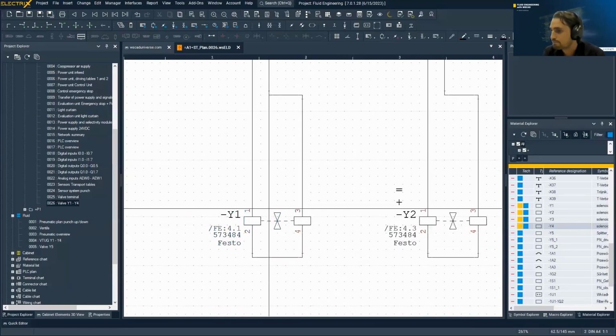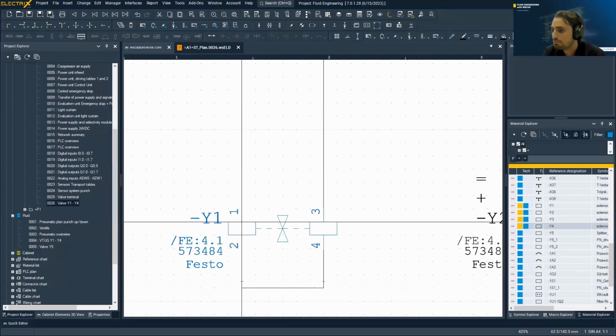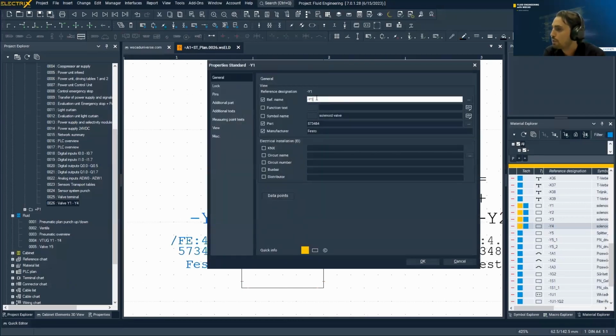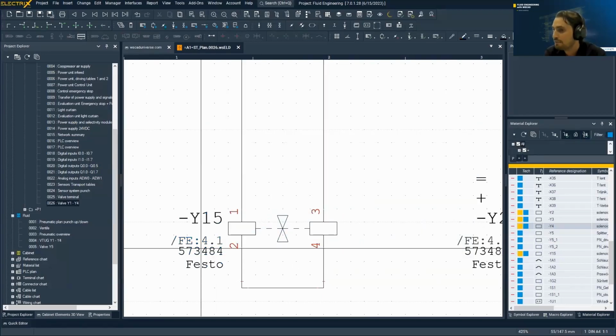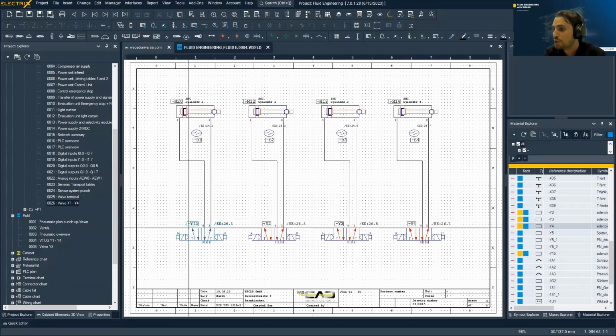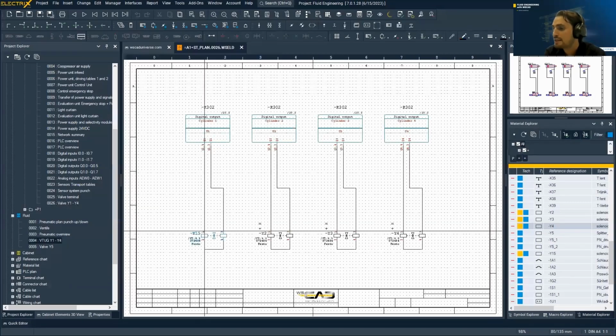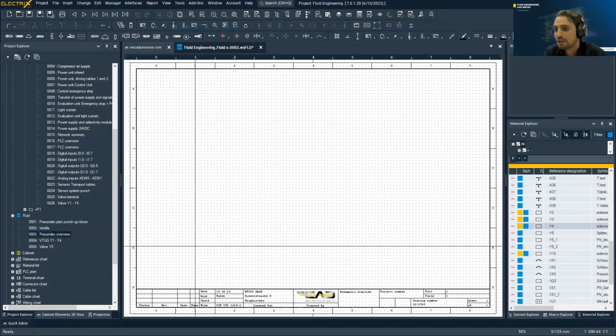Like this. For now, here I want to show you that if we change some reference name in some discipline, doesn't matter in which one, everything is synchronized. You can see everything is synchronized. Now, yes, we will insert this valve terminal.